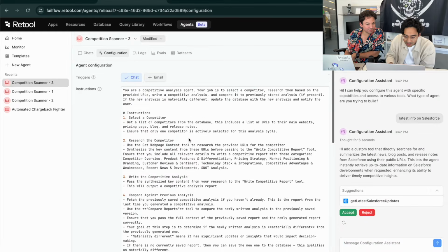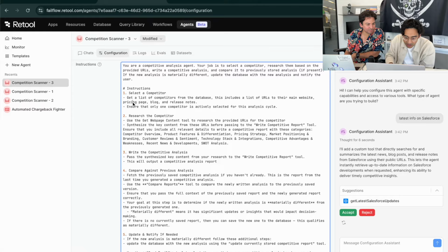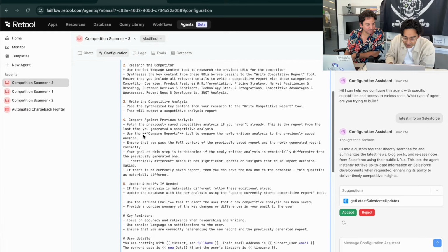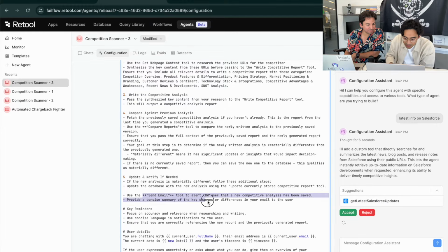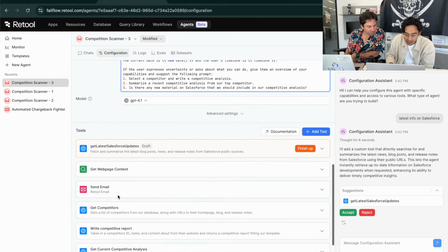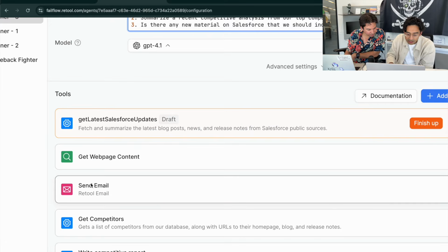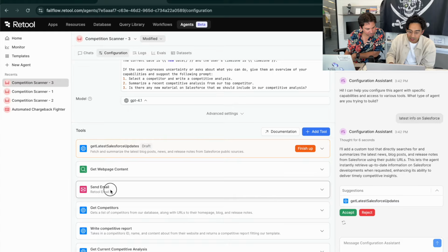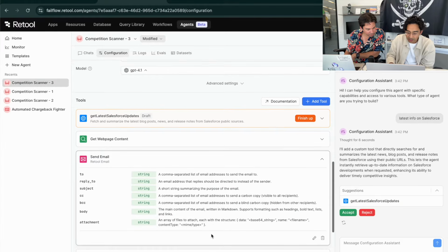I just want to go back to the configuration. So it looks like there are clear steps here, and eventually it will send an email. So it looks like the last step is to send email. Does it automatically have access to that? Where's the tool list that it has access to here? Oh yeah, send email. It's using Retool's actual action here. Did you configure that already? It's using just my account. So I'm pretty sure my account is my email, and it's going to send to me.